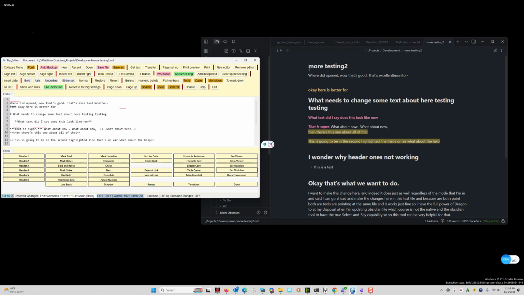All right, and so we can verify. More testing two is the name of the file. That's not part of the content, so that doesn't come over except in the file name, which we see up here at the top in the title bar of the editor.